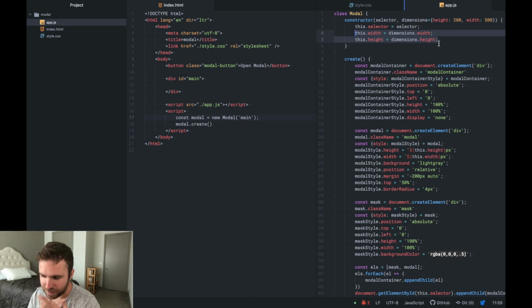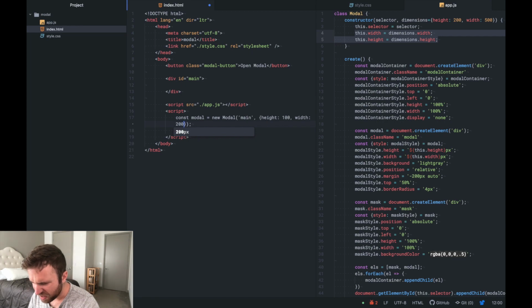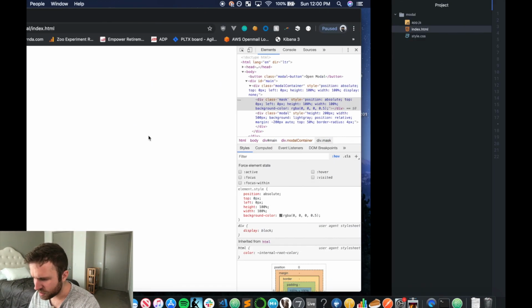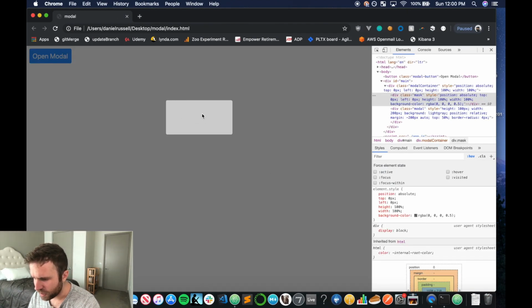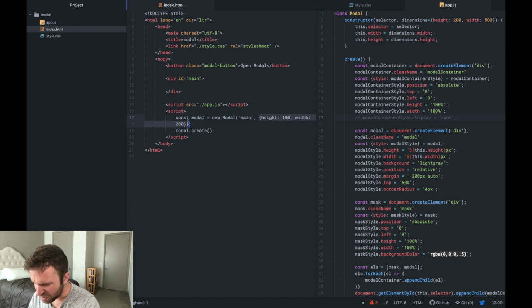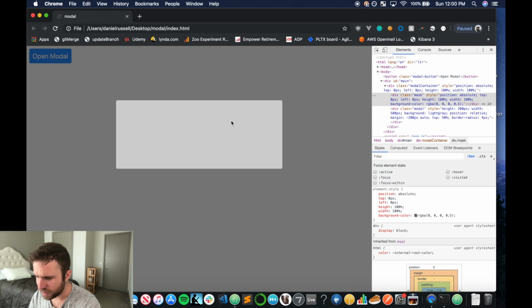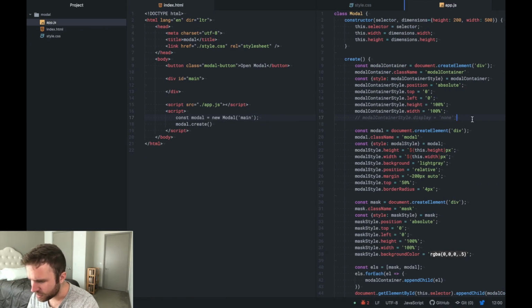And I can show you what you can do there. Actually, I'll show you right now. So instead of having a 200 and 500 width, I could just give it an object and make the height 100 and the width 200. And you see, if I just comment out this display none, it's much smaller. And if I just delete that, it'll use the defaults up here to make it 200 by 500 pixels. So you can see CSS styles applied via JavaScript that way.